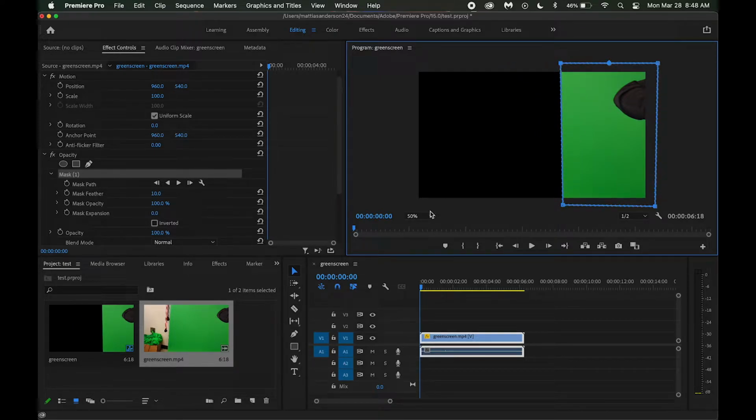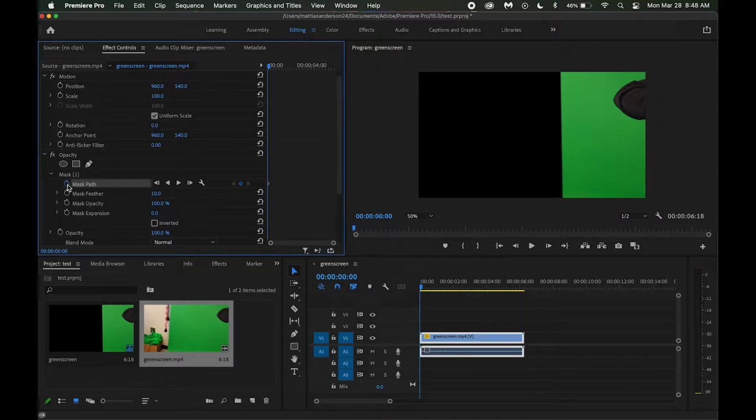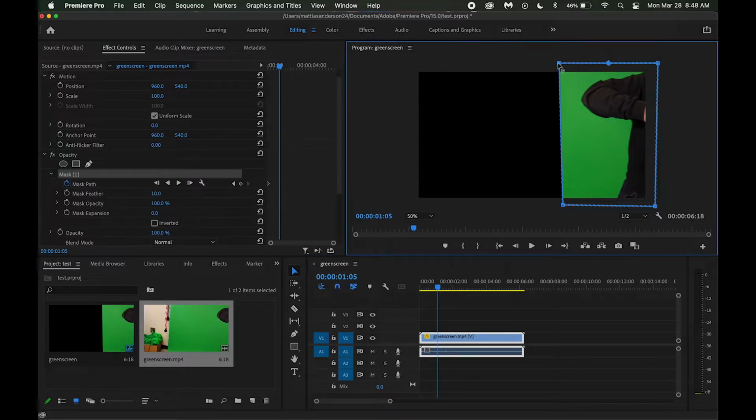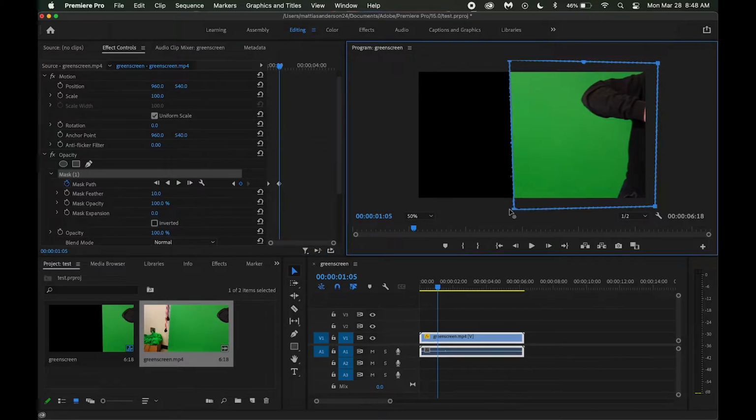Like so. Then you're going to come over here and click the stopwatch. It says toggle animation. And then skip forward a little bit in the clip. Not too much. And then you can just drag into a new space.